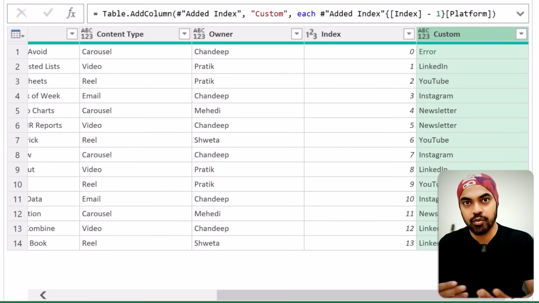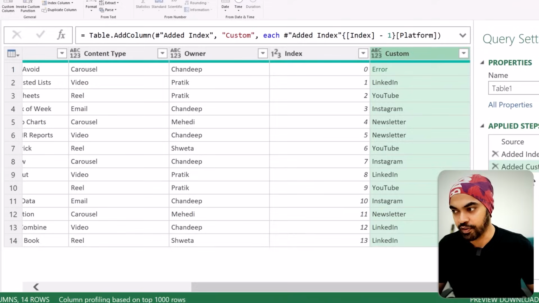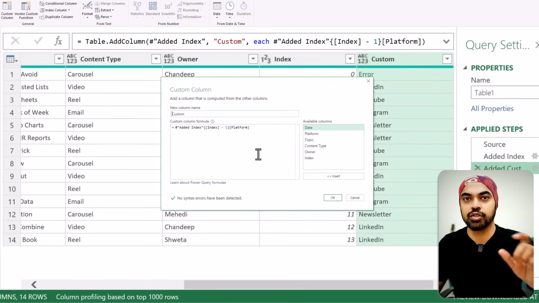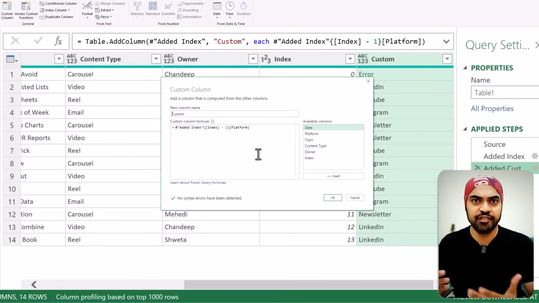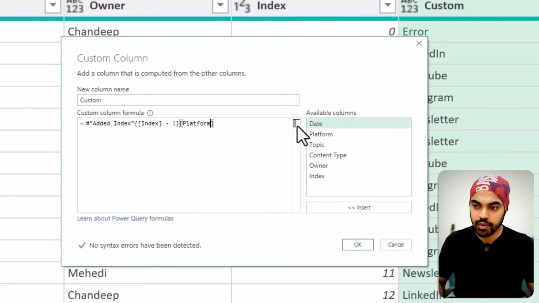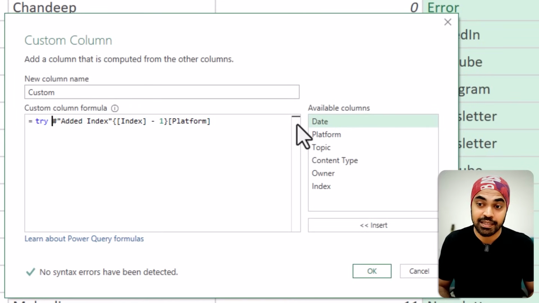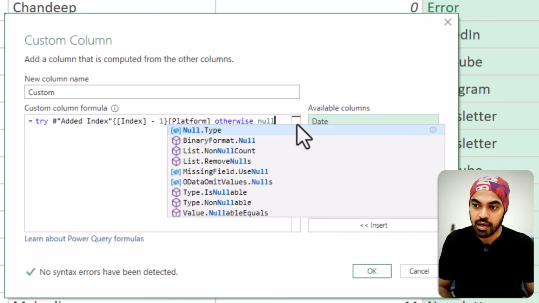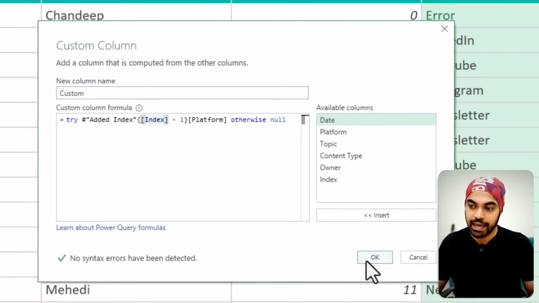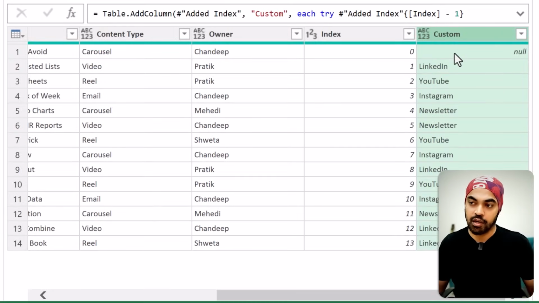Now, there are going to be instances where you get an error because the first row itself doesn't have a previous row. So this needs to be wrapped into a try or an otherwise statement, like an IFERROR in Excel. So I'm going to write the try at the start of this. So try this particular expression. If this works, nice. If this doesn't work, otherwise just give me a null. And that's about it. I'm going to click on OK, and this actually gives you a null value. And this is the table index method through which you can reference the previous row.